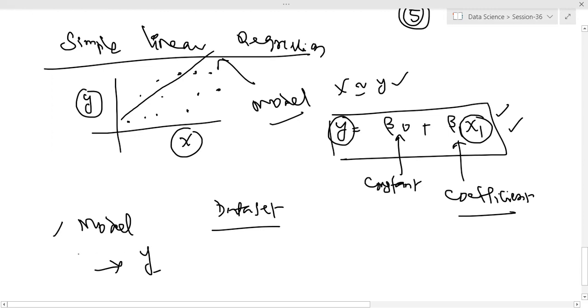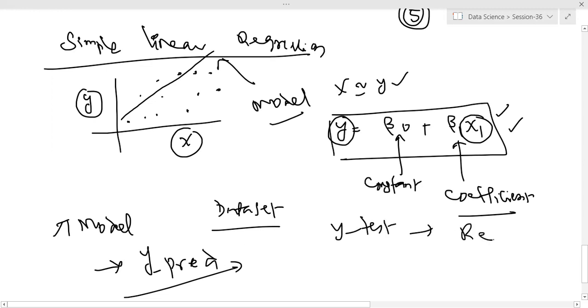Y bread or y test model in terms of model? See, y test is your real data, original data. Okay, you have to remember these things very clearly, friends.